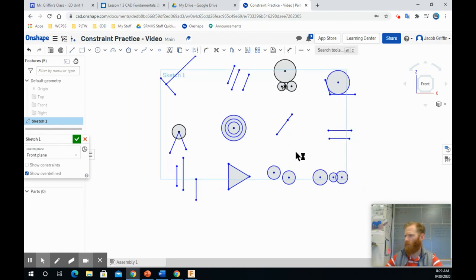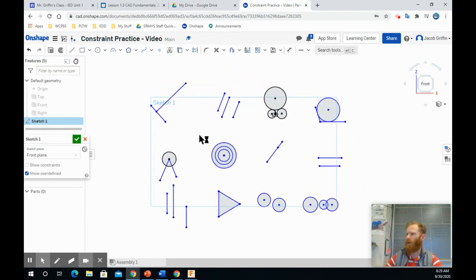All right, so that's what we're doing, working on our constraints, learning all of those different tools. That will allow us to lock our drawings into place, lock our sketches into place. So when we go to extrude them or give them 3D features, they don't shift on us.